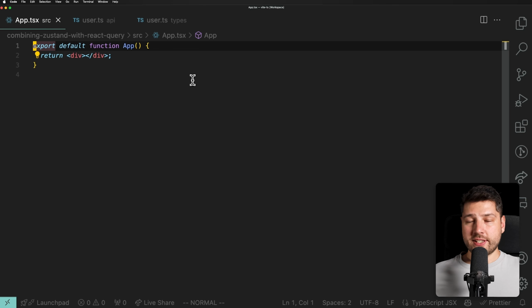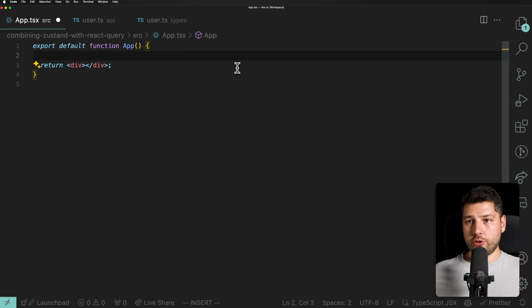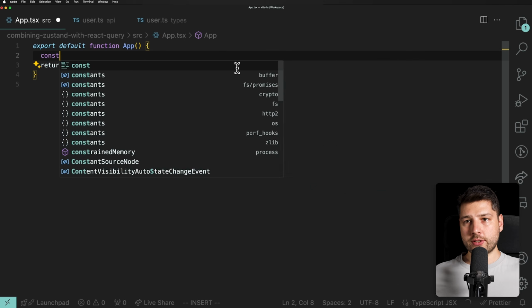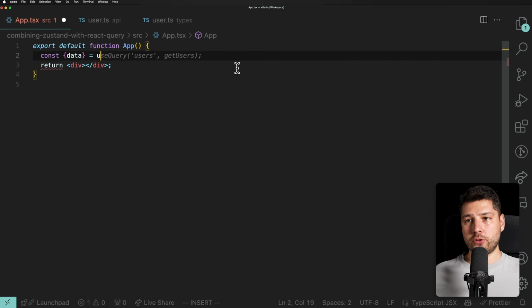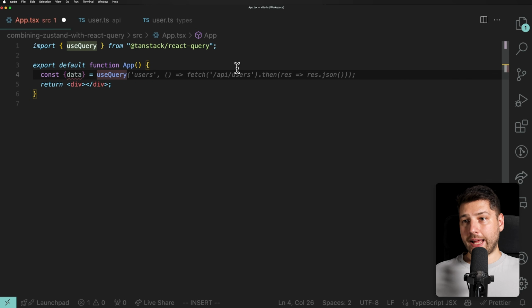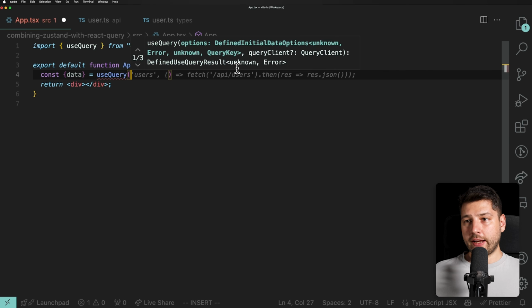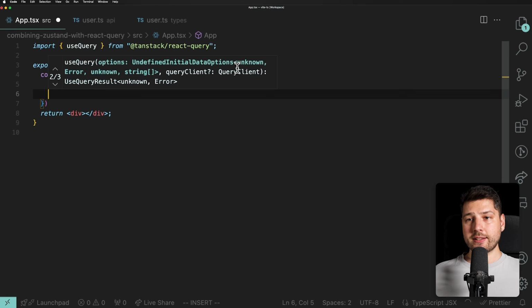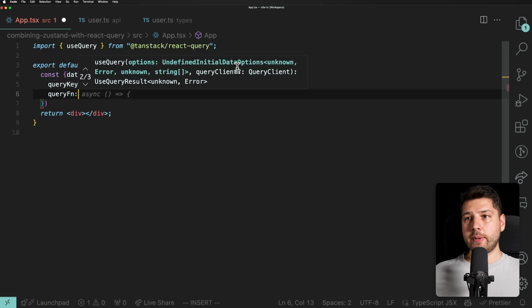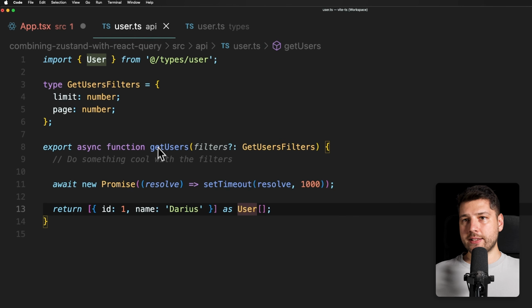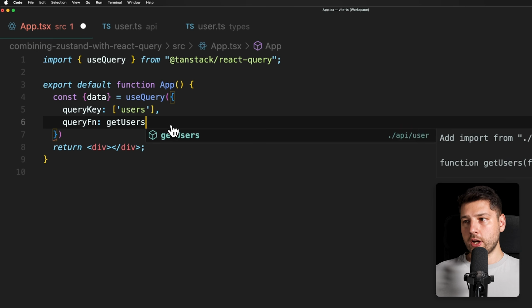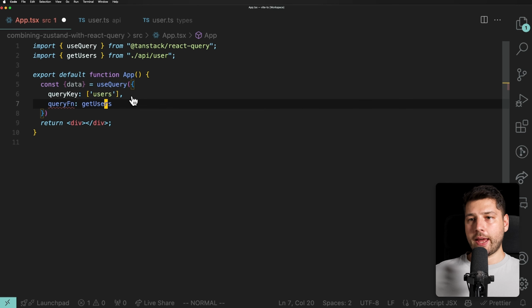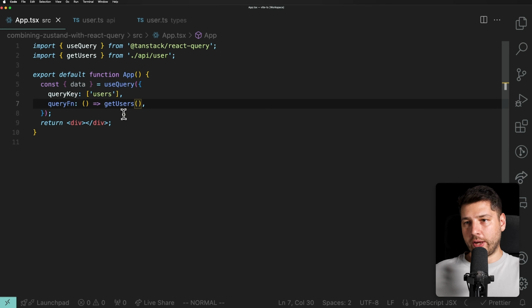So I'm going to come here inside of the app component, and we're going to use the traditional useQuery hook. So we're going to do const data, and then that's going to be equal to useQuery. We're going to import this from @tanstack/react-query. Then we're going to give this an object. The queryKey is going to be an array and then users like this. And then queryFn is going to be our, what is it called over here? I think it's getUsers. There we go, getUsers. We're going to import this from our API. And then over here, we're going to have to call this as a function because this does expect filters that are optional, so we have to call it this way.